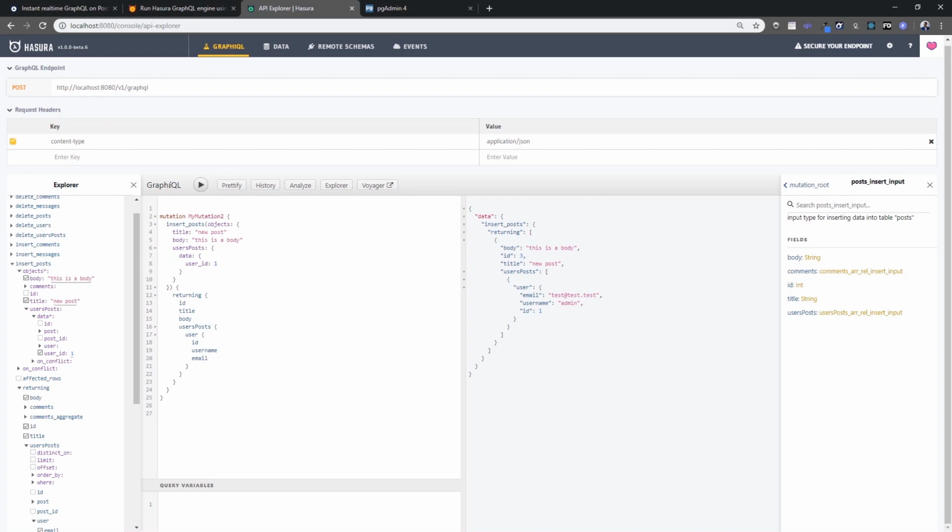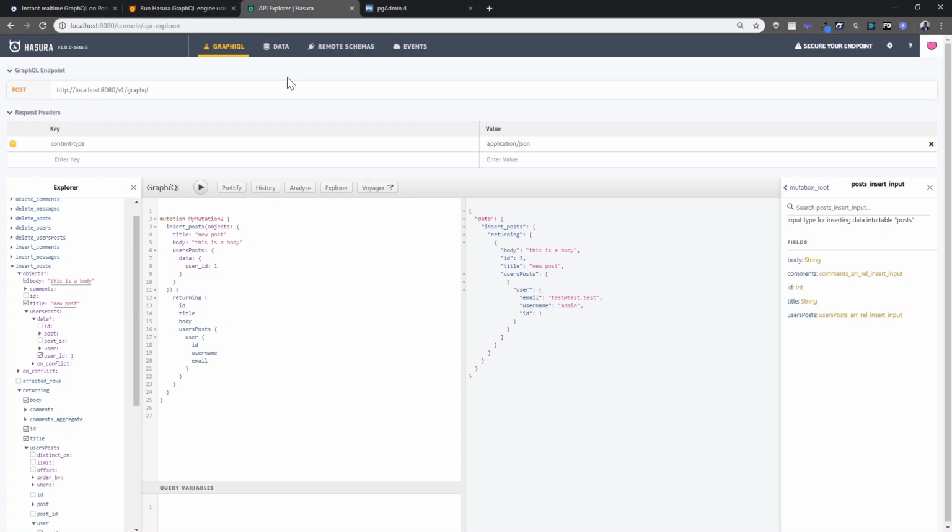We've inserted a post right here, and then we're getting back the user and all the information for that user. And we didn't have to set up a single bit of code, any configuration on the server, anything like that, because we don't have a server, remember? So that's basically how this works.